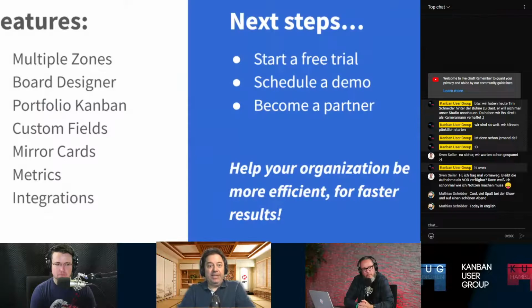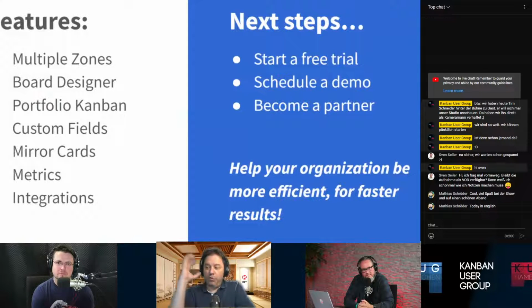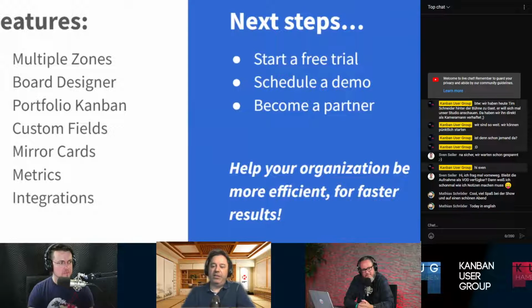And I also wanted to make sure that everyone was clear on next steps. So once I show you all this good stuff, you'll be able to decide for yourself if you are ready to start a free trial, schedule time with me or someone from my team, or become a partner. But ultimately, I want to make sure that what you get out of today is a good way to help your organization be more efficient and deliver faster results.